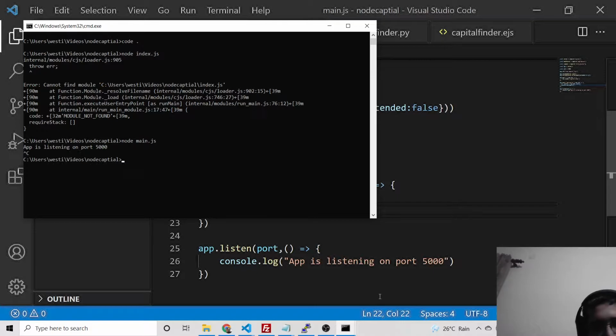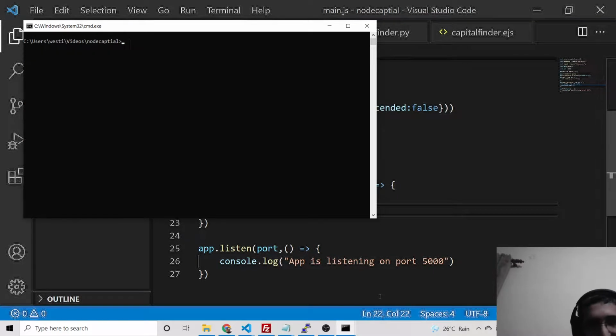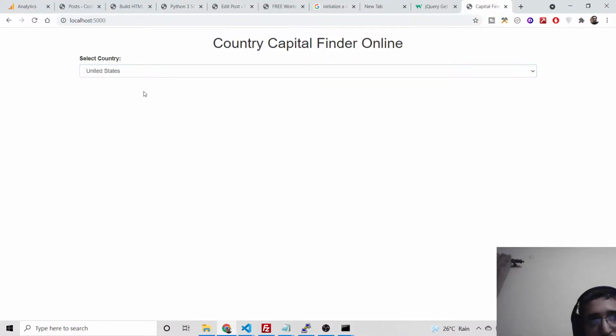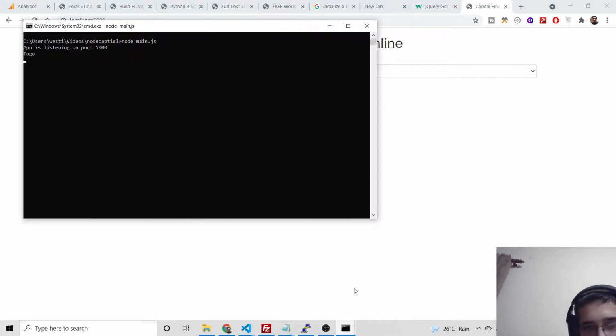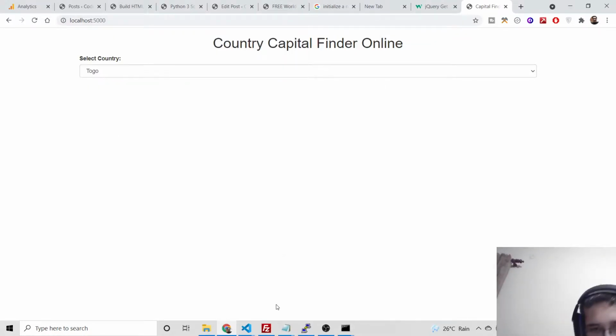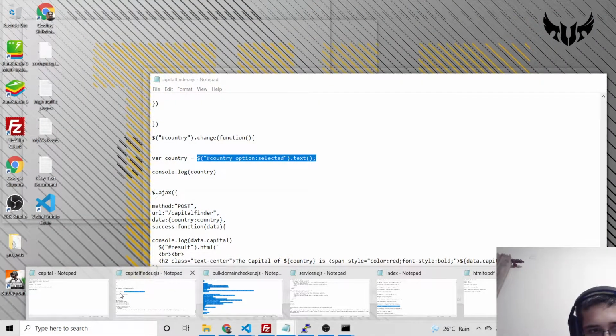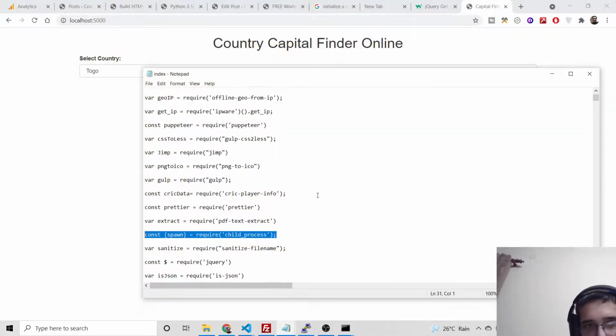And then I relaunch the application, node main.js. Basically if I select any country, let's suppose this country, Togo, you will see this country will be printed out on the console. So we are successfully getting the data from the user. Now the job is pretty simple. We need to call the Python script. We can call this Python script very easily.